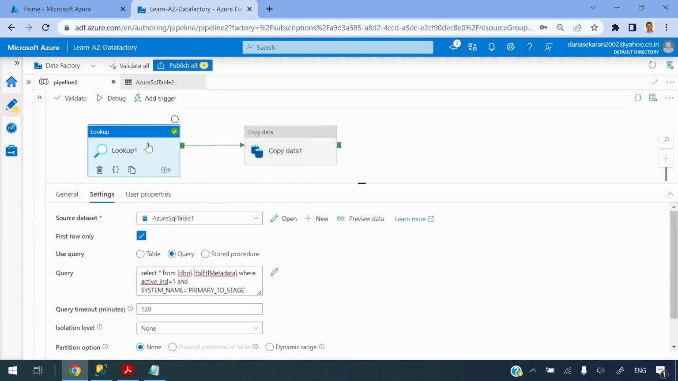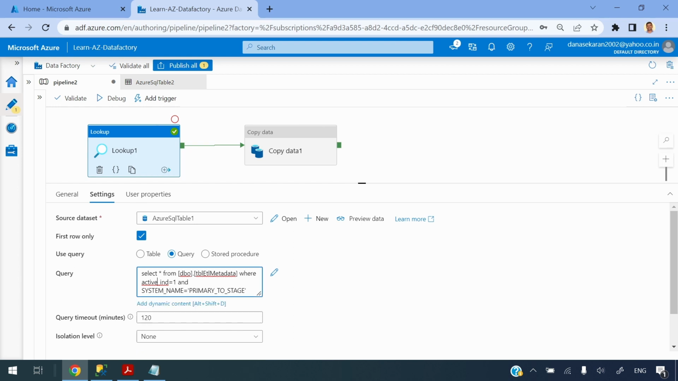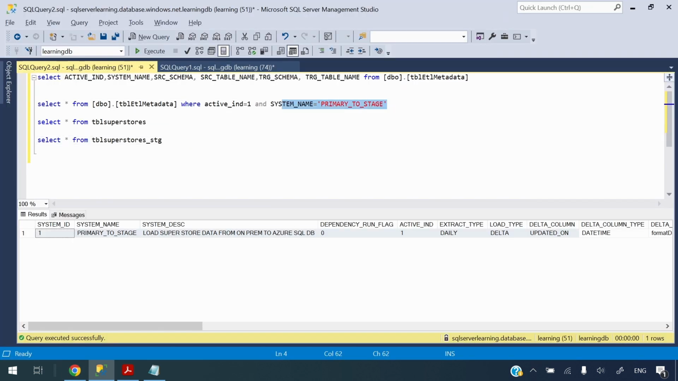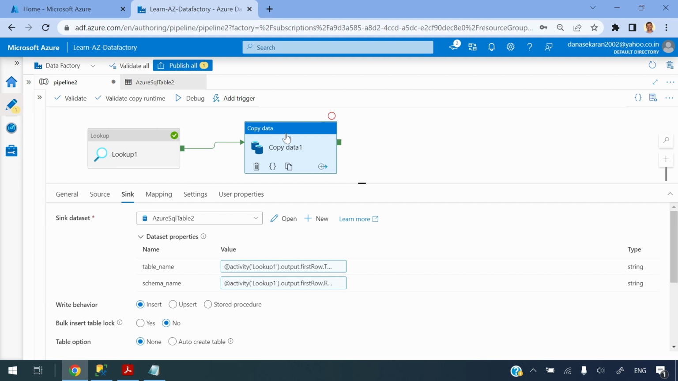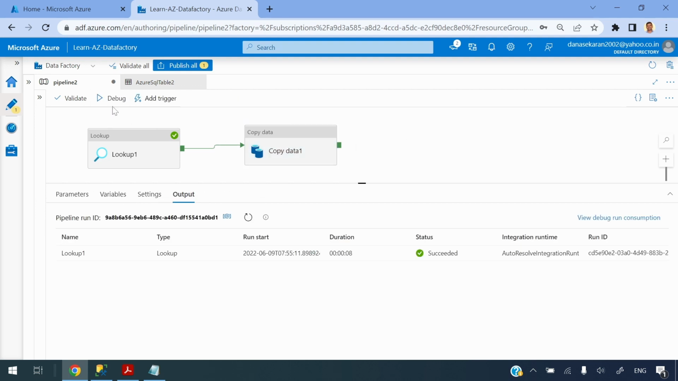Now we are ready with the lookup. We pass the SQL query, which will return the record with the active indicator and the primary two stage. Whatever record meets these two conditions, it will return that record. It will return only one row, and we used that value in the copy activity. Now let us trigger this pipeline and see what's happening. The pipeline failed.